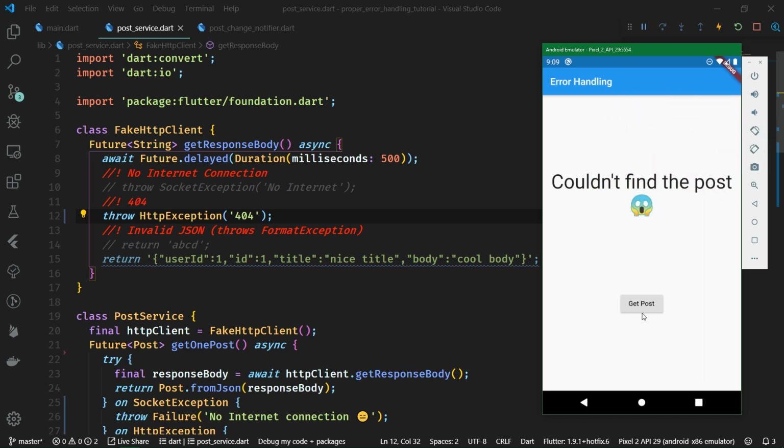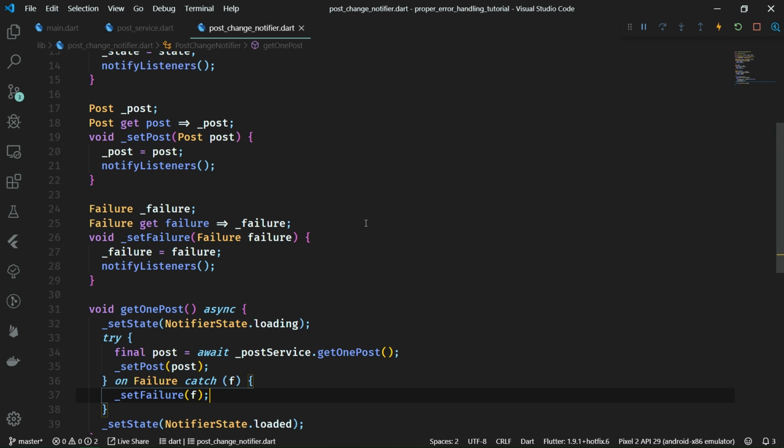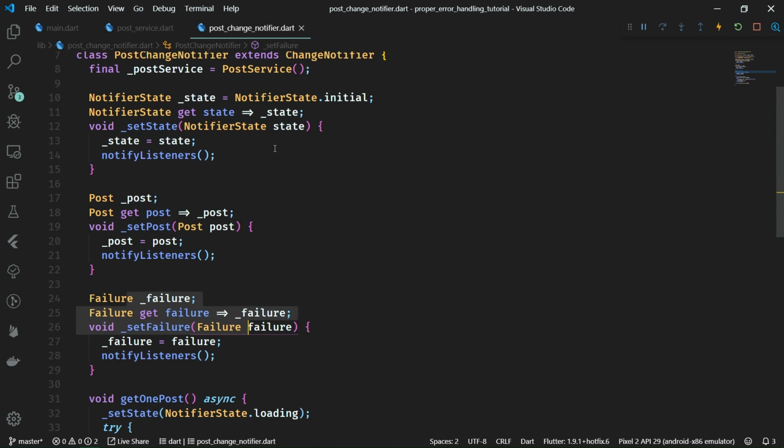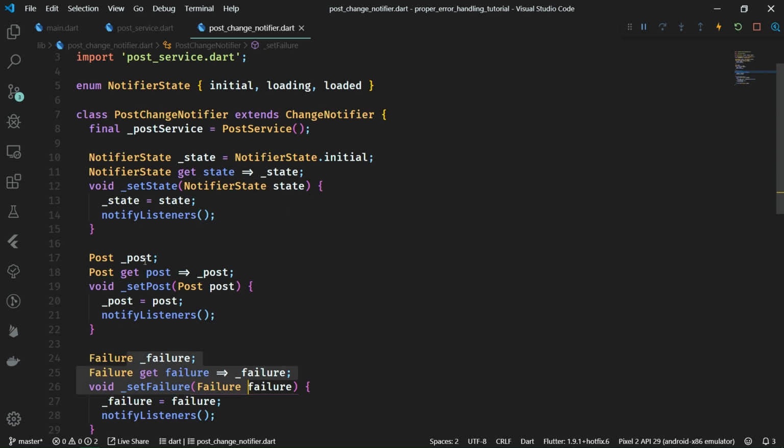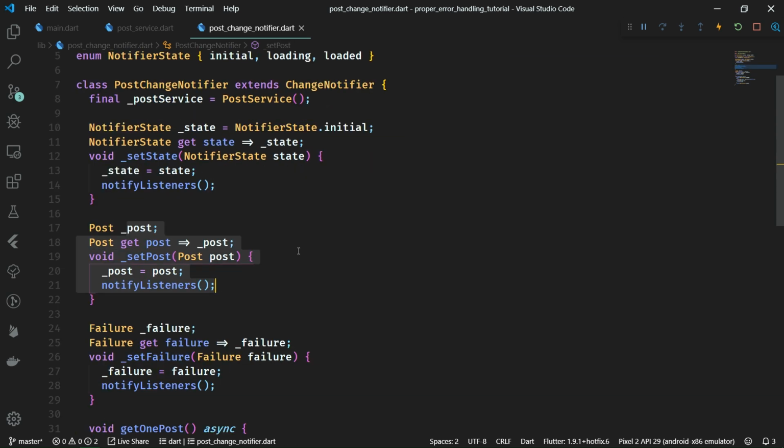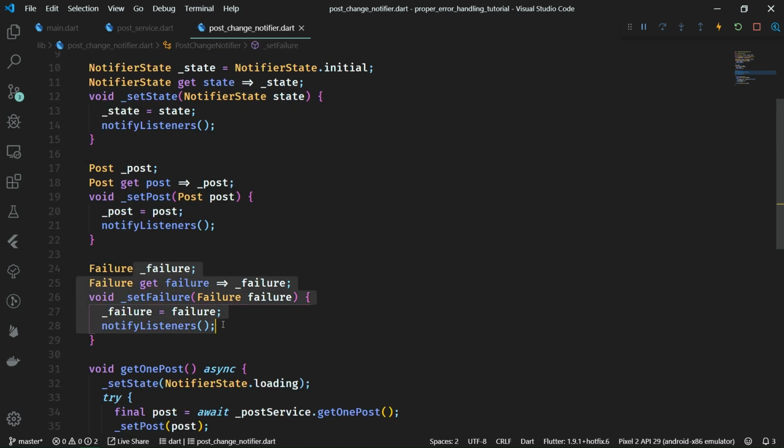With that said, we have some issues currently which are present in the code. For example, we currently have only one failure here, but what if our change notifier will do more than just get a single post? What if we have some other data field over here as well? Will we also have to have multiple failure fields, or are we just going to throw everything into one failure field, no matter where that failure is coming from?